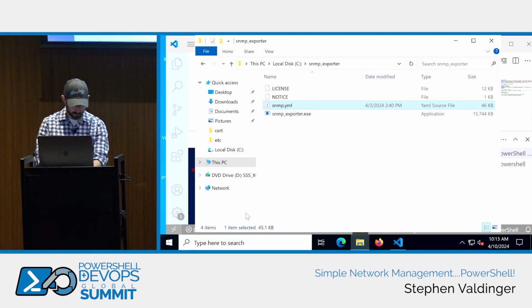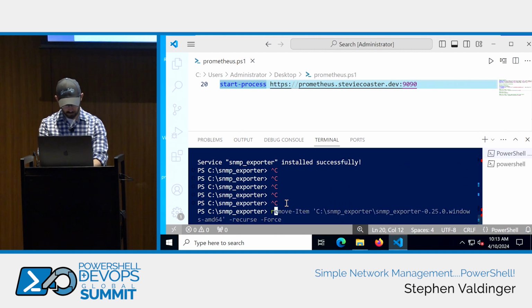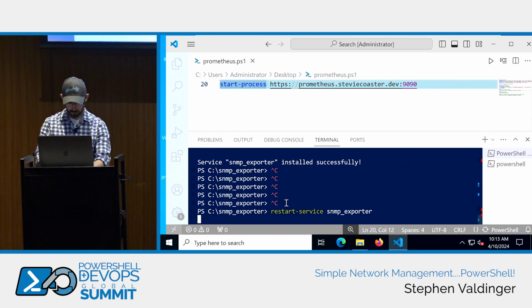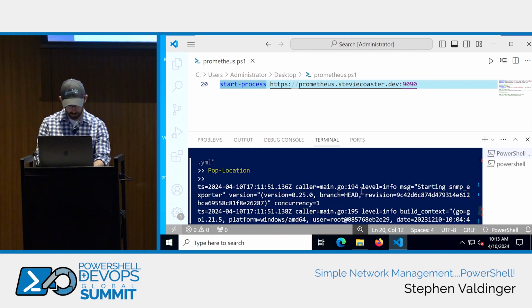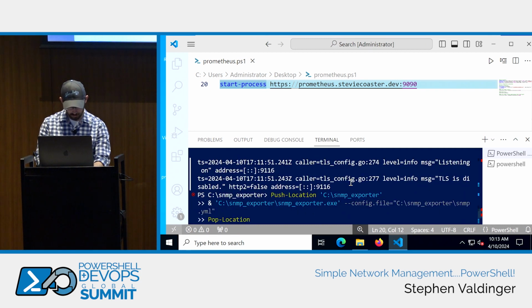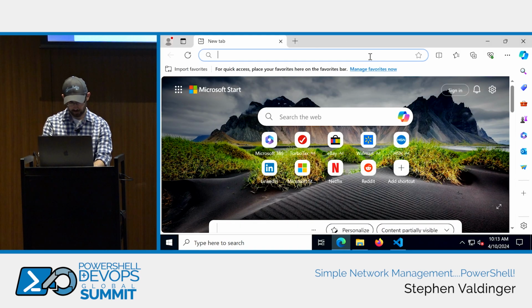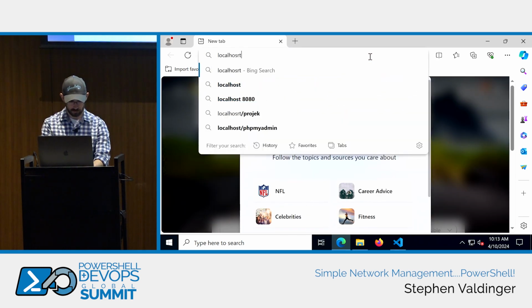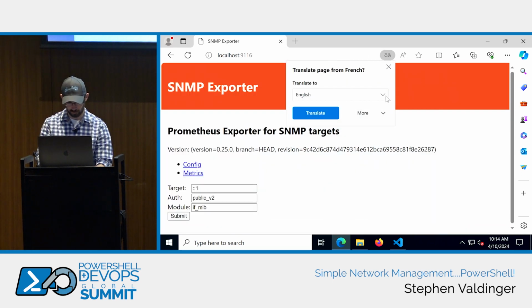Okay, cool. So here, restart service SNMP exporter. All right, so that should get the SNMP exporter thing working correctly. And I think that's 9116. And it just runs on localhost. So we should be able to see a web interface here, yeah.